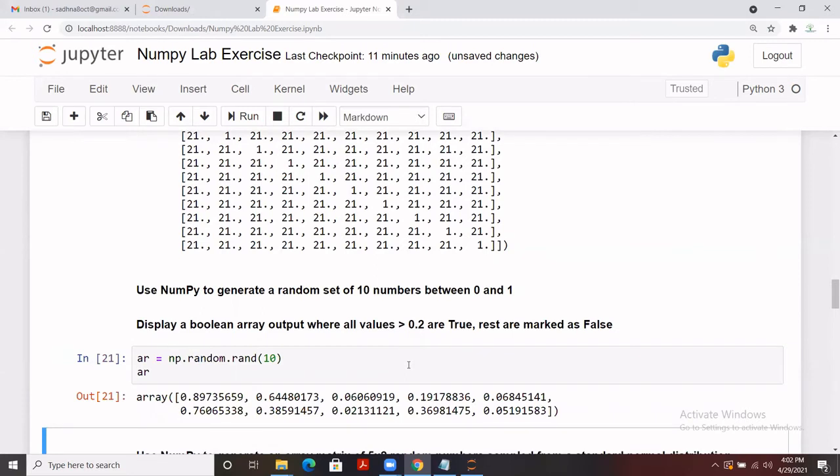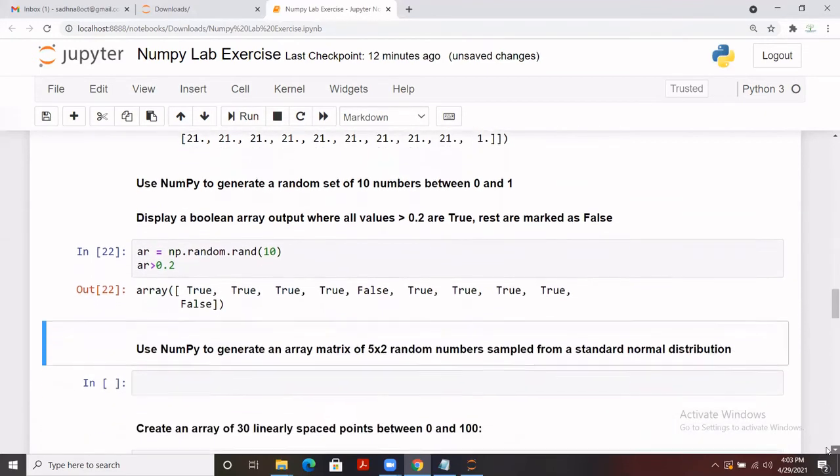And then display a Boolean array output where all values greater than 0.2 are true. Perfect. So we can write it like this. Oh, sorry, 0.2, and we'll be getting a Boolean output. So anything which is greater than 0.2 will be true and the rest will be false. Perfect, guys. So shall we move to the next question.